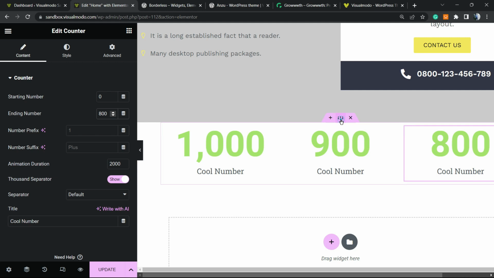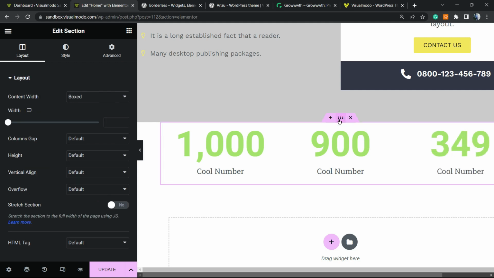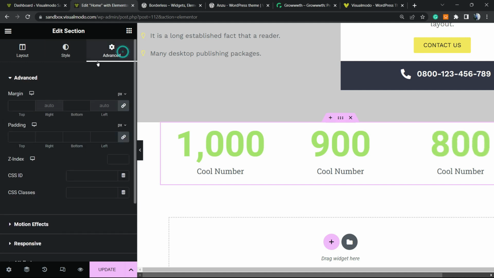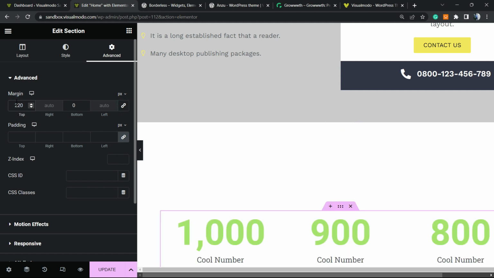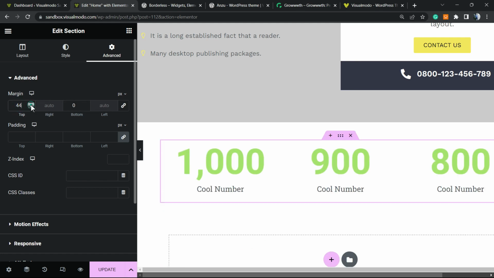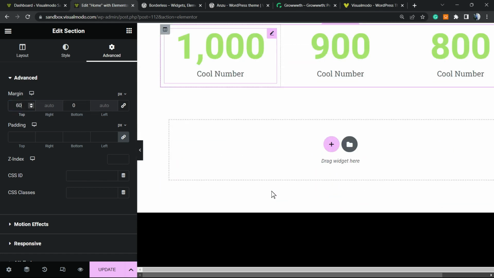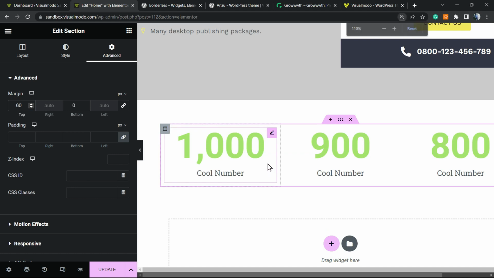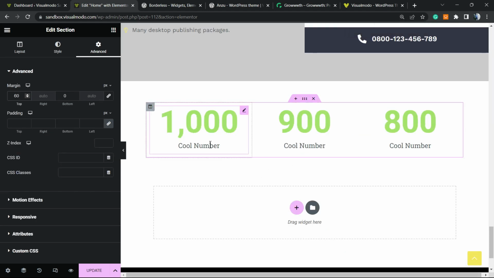After this, we're going to need to click this section right here, go to the advanced tab and apply some top margin, okay? So let me just change a little bit of margin right here. I think this is good enough. Now it's perfect. And we have our counter numbers already working and placed into our page in a very simple way. And that is it.